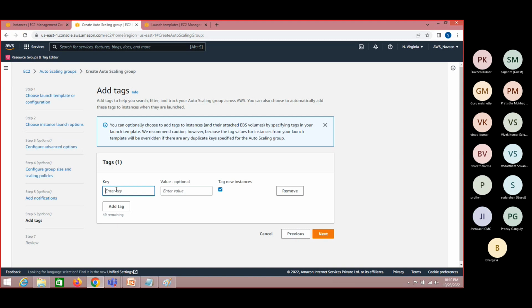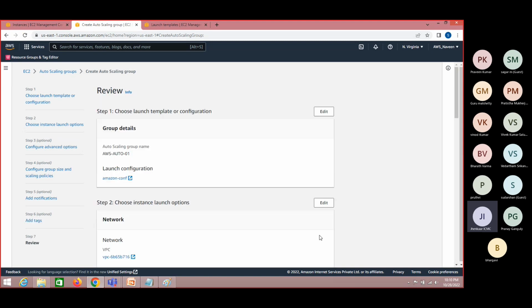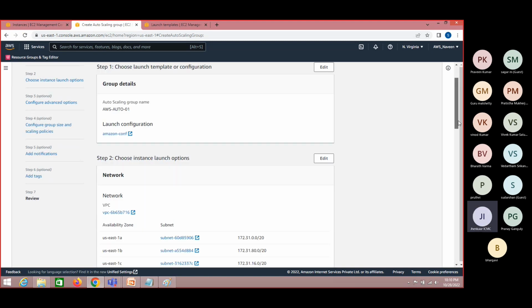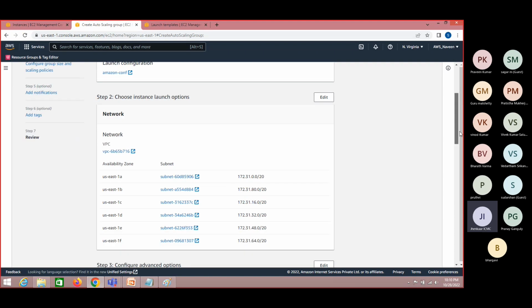What is a tag? Whenever we create an instance with the help of auto scaling, instances get created with the help of this name. So here I'm giving the name as Name and value as web server, so that whatever instances are created with the help of auto scaling, all will have the name web server. One click on next, and you can review the things.